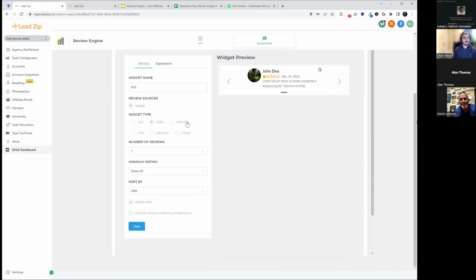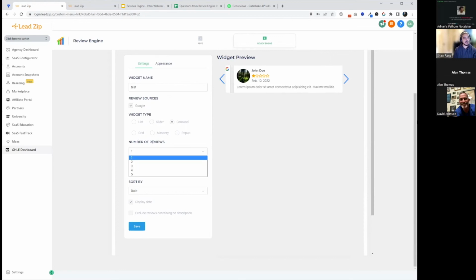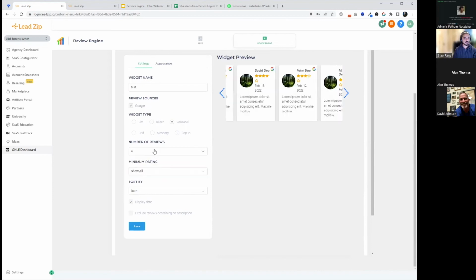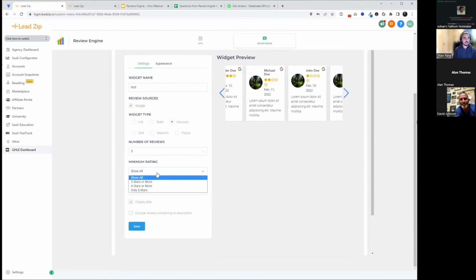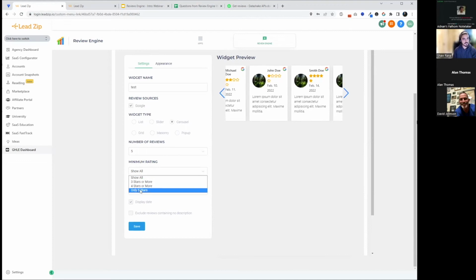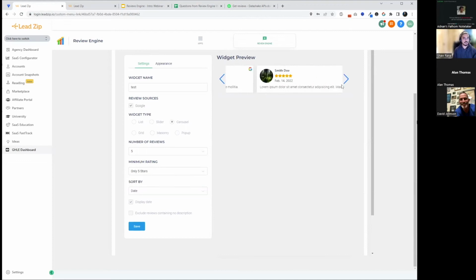Carousel, slider. I'll have you guys go through this and test it out, and utilize this within your organization. Number of reviews, how many reviews you want to be listed. The minimum star rating, 4 stars or more, only 5 stars. If you click on only 5 stars, it only shows 5-star reviews. And if you want to do a random sort or sort by date, you have a bunch of features over here. We're going to be expanding on this.